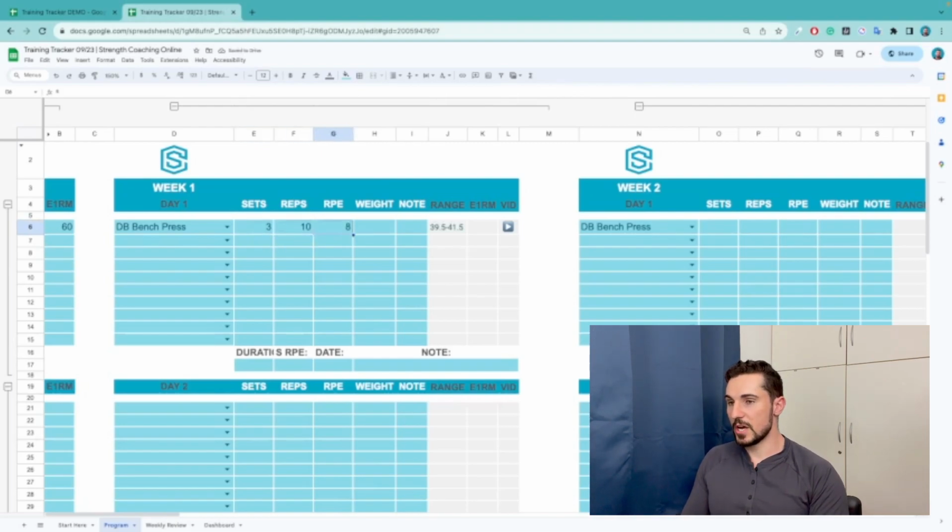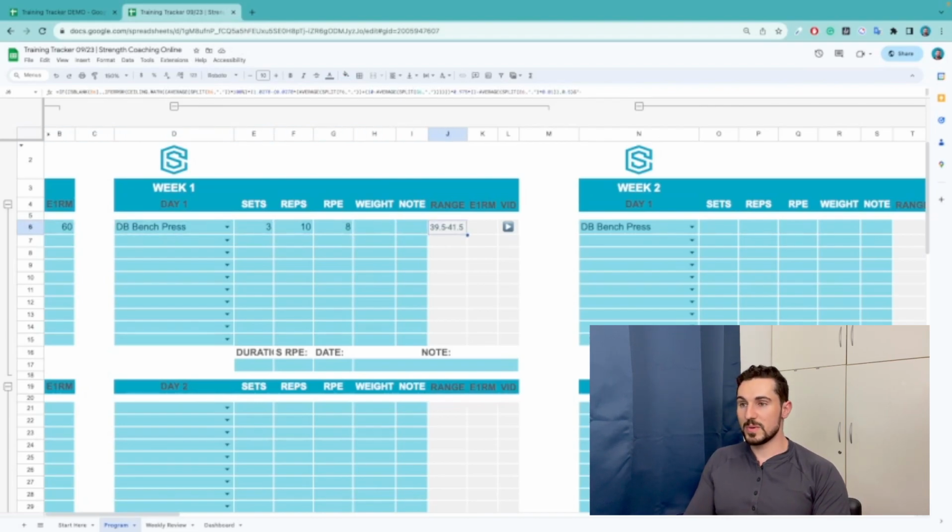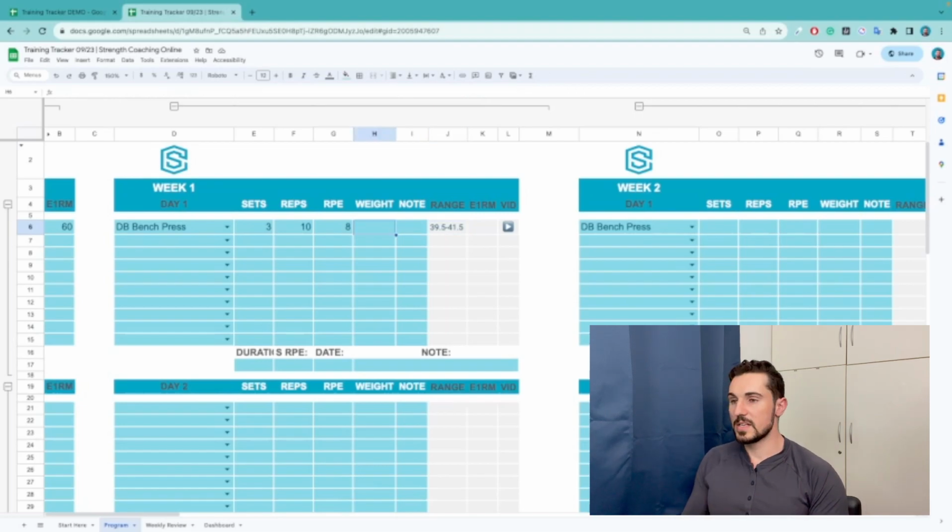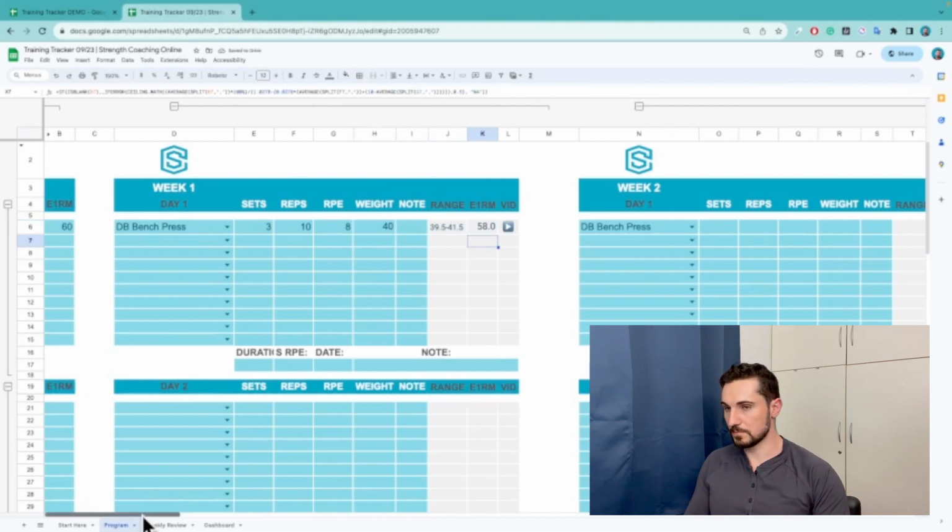Once you've entered the sets, reps, and RPE, it'll say, okay, based on your max being 60 kilos, you should use somewhere between 39.5 to 41.5 kilos today. So say you decide, okay, I'm going to use 40 kilos, which sits in the middle of that range. Once you put in the weight for this week, it'll give you an estimated 1RM.